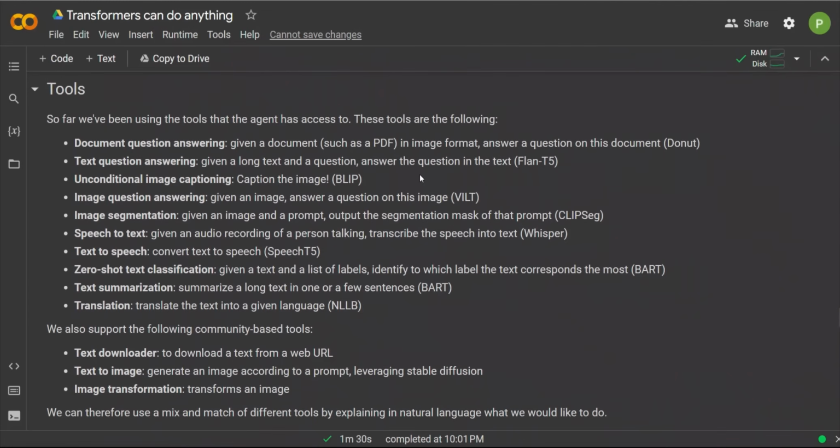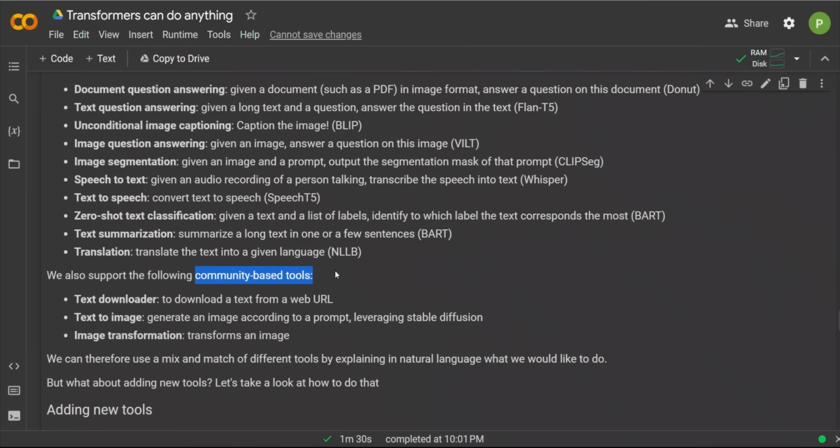Let's look at which tools are available. So there is a tool for document question answering, such as PDF files, and the model it's used is called Donut. Then for text question answering, it's using FLAN-T5. For unconditional image captioning, it's using BLIP. And then there are other models related to, let's say, image segmentation, text to speech, speech to text, and so on and so forth. There are some community-based tools as well.